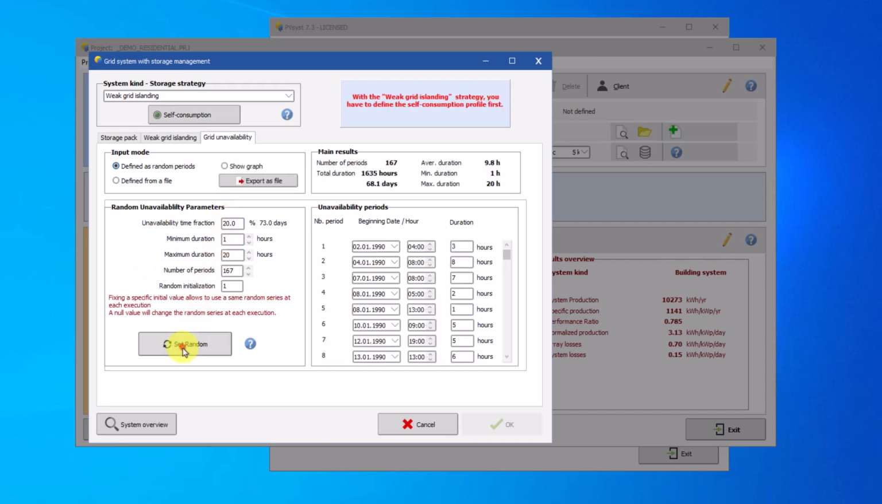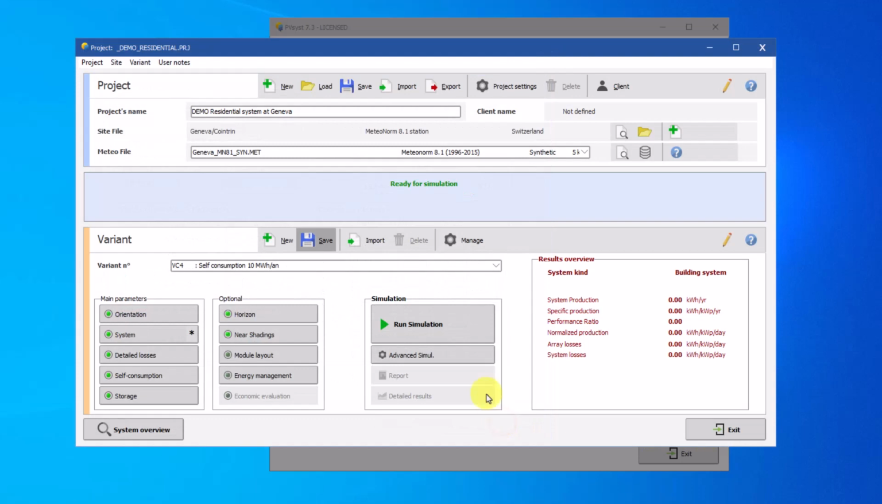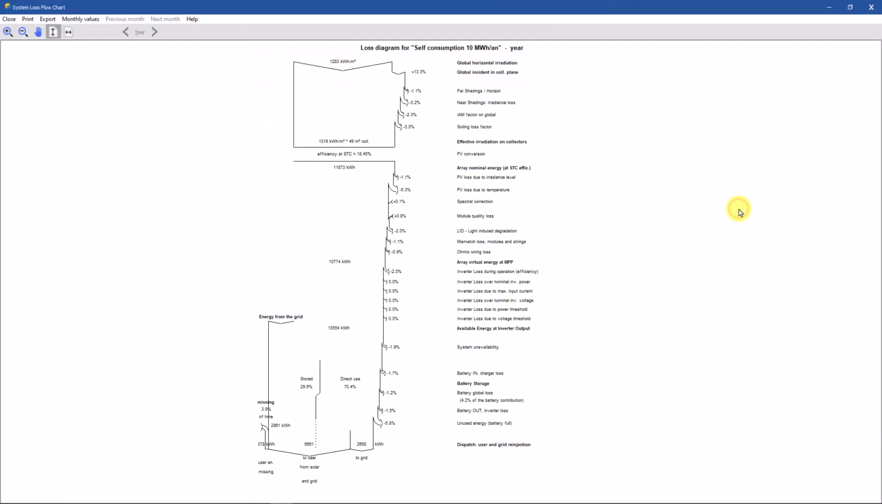Click Set Random. In the unavailability periods, a value table has been generated. It corresponds to the period during which the grid is cut. By clicking on Show Graph, you can show unavailability periods in the graph. Click OK to continue. Run the simulation. Click Loss Diagram. The energy flux is divided in 4 parts. You can see the direct use of the solar energy. There is stored energy from solar energy. There is energy from the grid. And the last is the missing energy.